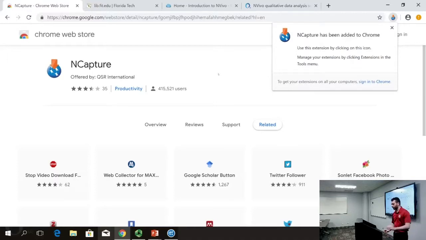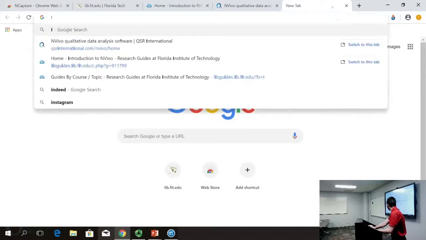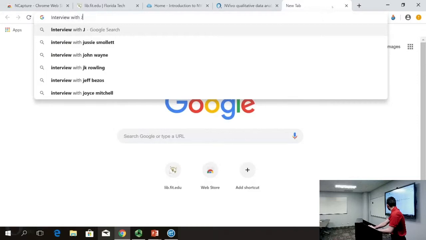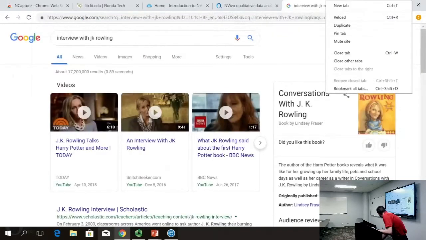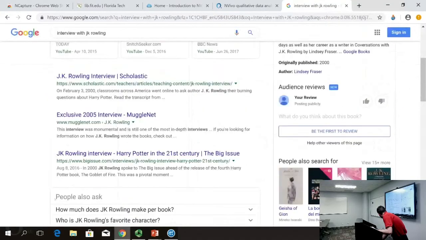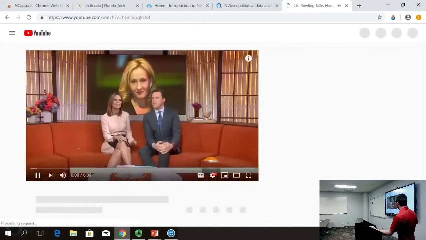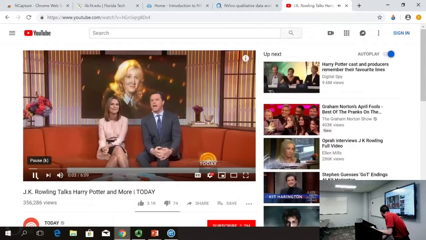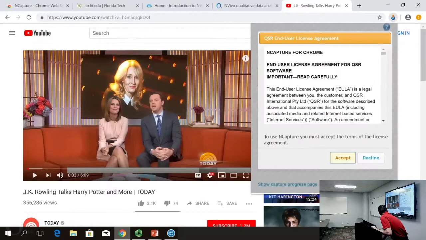So anytime you're on a web page that you want to add content from, say something that maybe isn't going to be available through a database or as a PDF, let's just Google interview with J.K. Rowling. Oh, this is a good example. We'll even do a video. It can capture web pages as web content, and it can even capture videos. So if we want to do a video of the interview with J.K. Rowling, we just go up here and click the NVivo button.